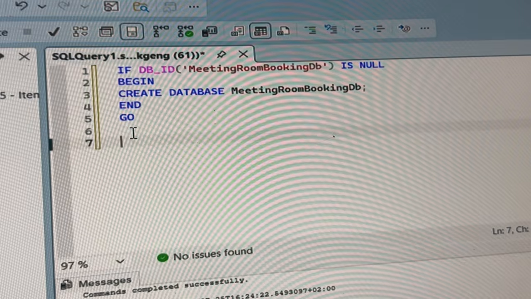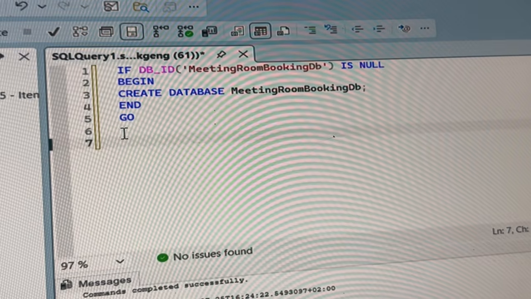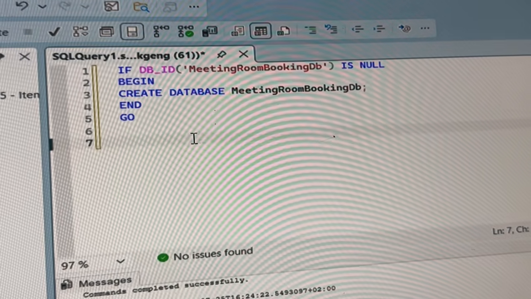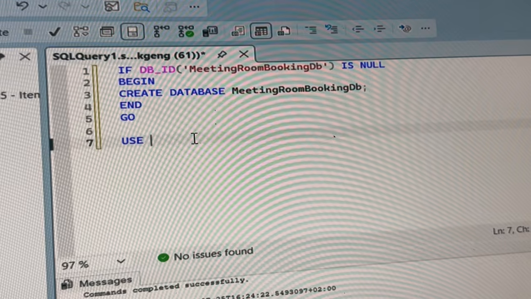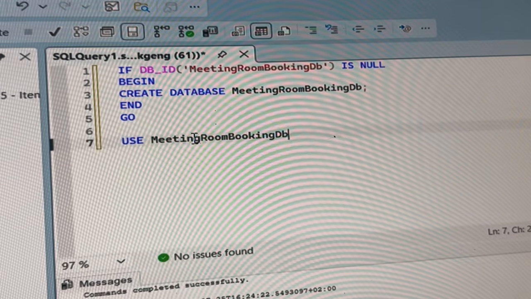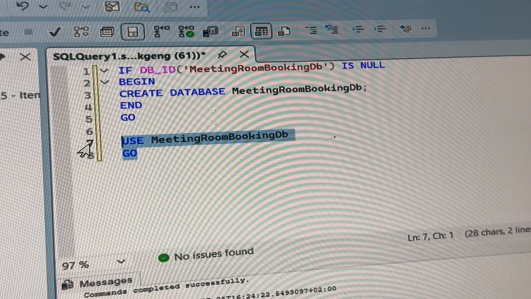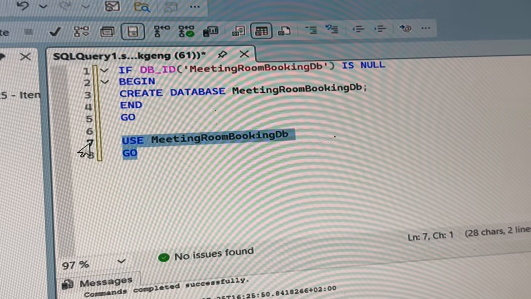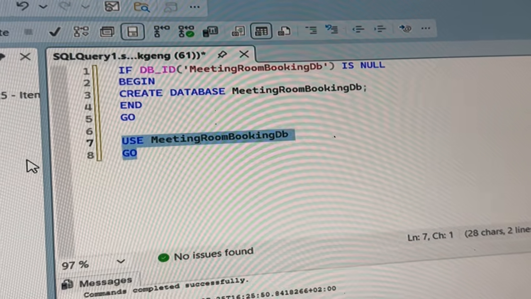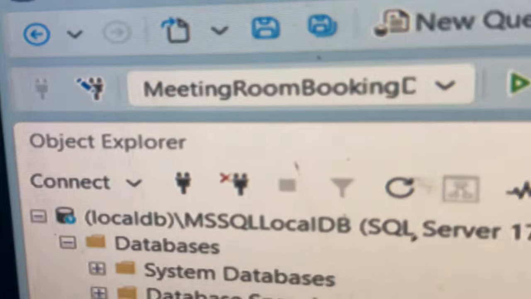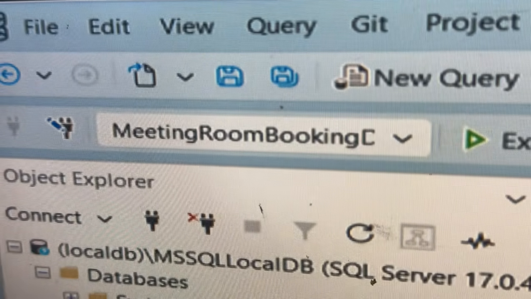Okay, now because I can see it, then let's use it. Use meeting room, there we go. Perfect. It's using it, and you'll see that it's using it by saying MeetingRoomBookingDB.